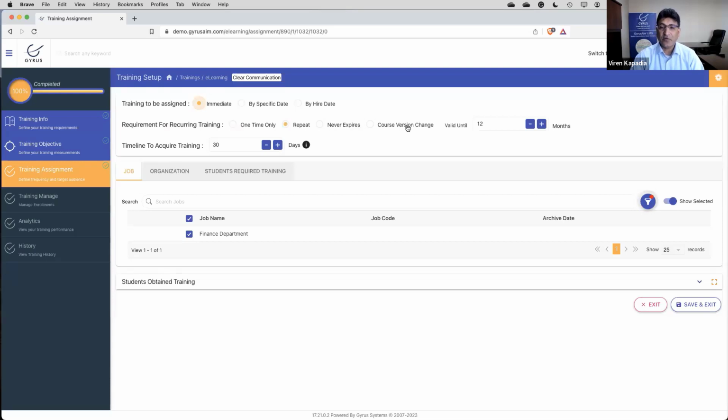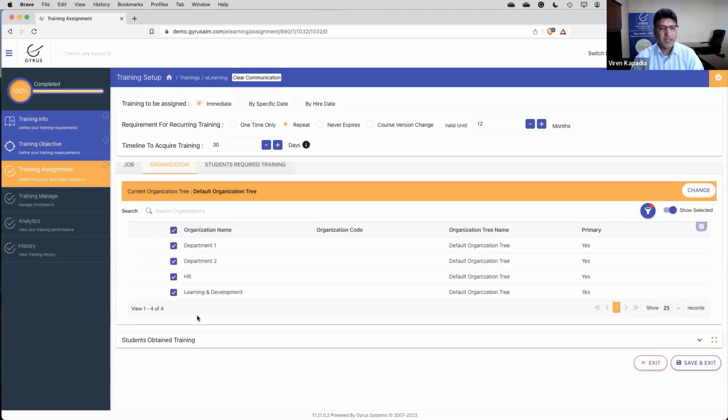And this is a really good one. The course version change, right? We recognize that you may need to change your content, 6 months, a year. You can go ahead and do that. And if you just flip that course version change, you have an ability to just upload the content and forget about it, worrying about reassignment. You can assign it based on the job. And of course, you can mix and match any of those based on the job, based on the organizations.